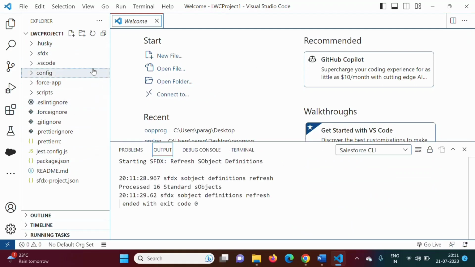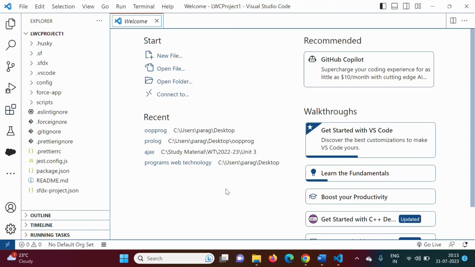On the left hand side, you can find the files and folders of our project. These are the default files and folders of our project. Okay. Now see, we have to authorize an org for our Visual Studio Code.